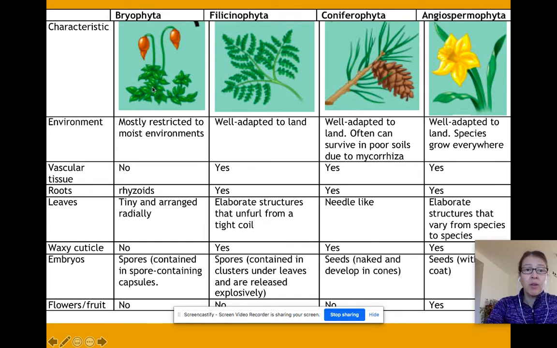So the environments of the bryophytes, mostly moist, right? No vascular tissue. They have rhizoids and not real roots. Their leaves are tiny and arranged radially. They've got no waxy cuticle. They make spores and no fruit. The ferns, they can actually live more on land. They can live in moist environments too. All of them actually can, but they're not restricted to it.